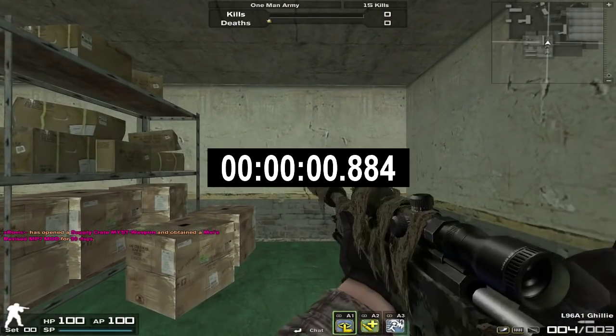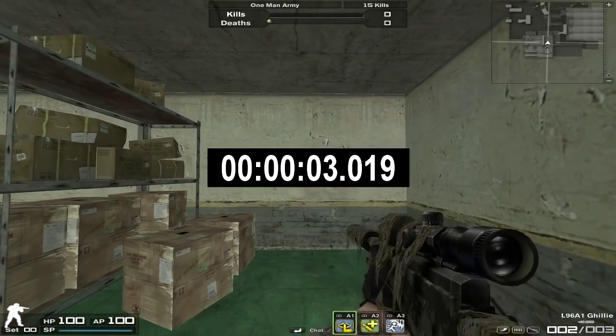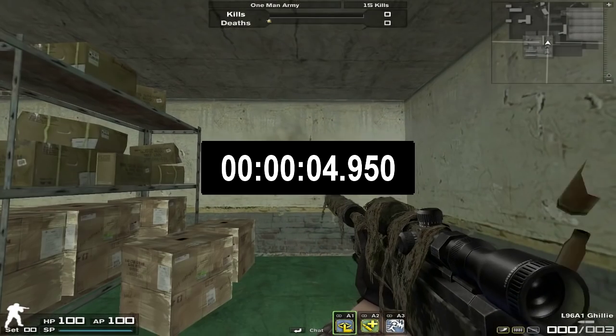You only have to press one button, whereas if you're quick switching with a knife, you have to press the button twice. So now the final test will be shooting 5 bullets from the L9 without quick switching to any weapon. Let's see how long that takes. Wow, so that's pretty interesting. 4.95, that's almost 2 seconds faster than both other methods using quick switch.